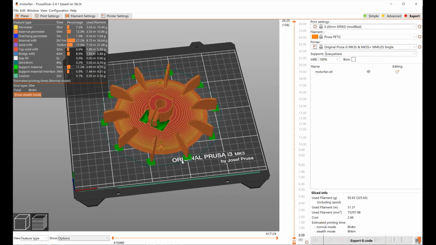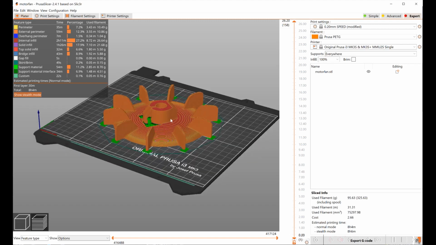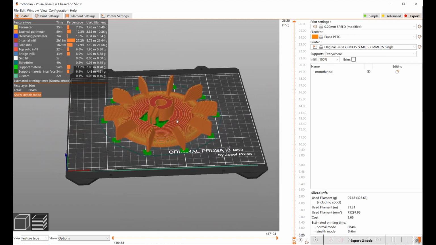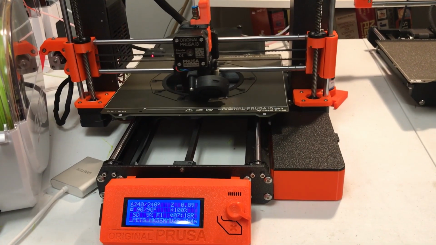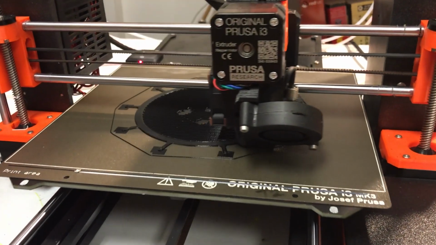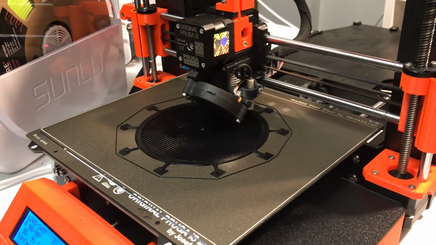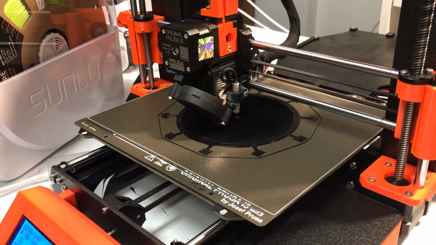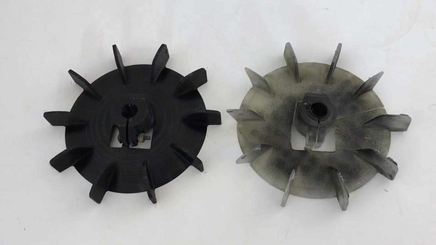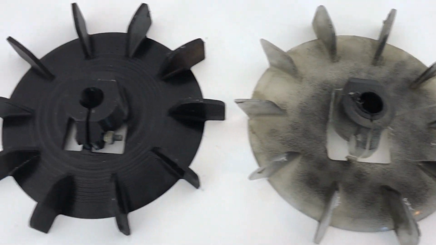I've loaded the part into the Prusa slicer. And I'm going to use PETG because it's strong. And I'm using 100% infill because these parts are going to be spinning around pretty quickly. This is an 8-hour job. Here's the original, and here's the copy.